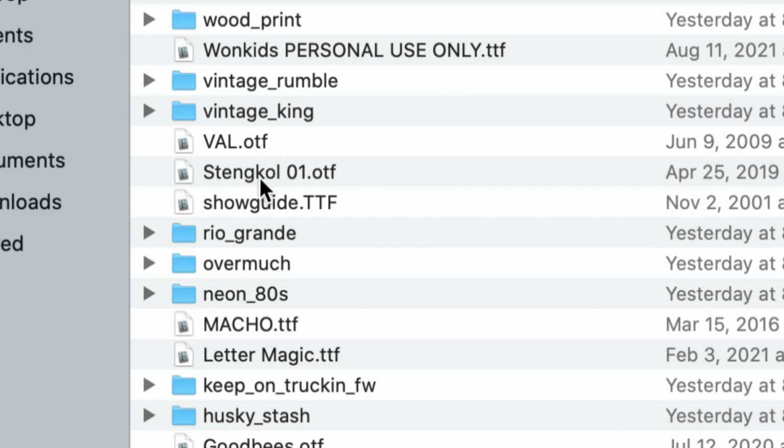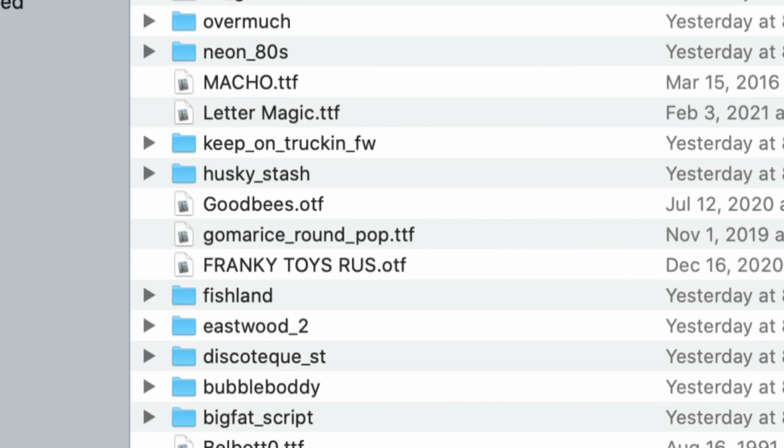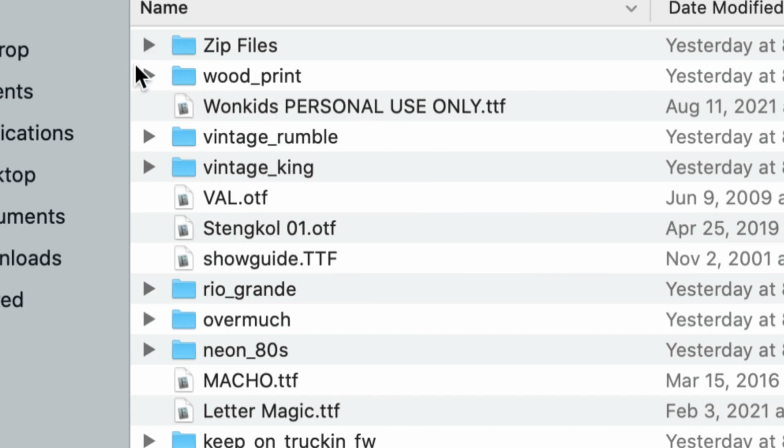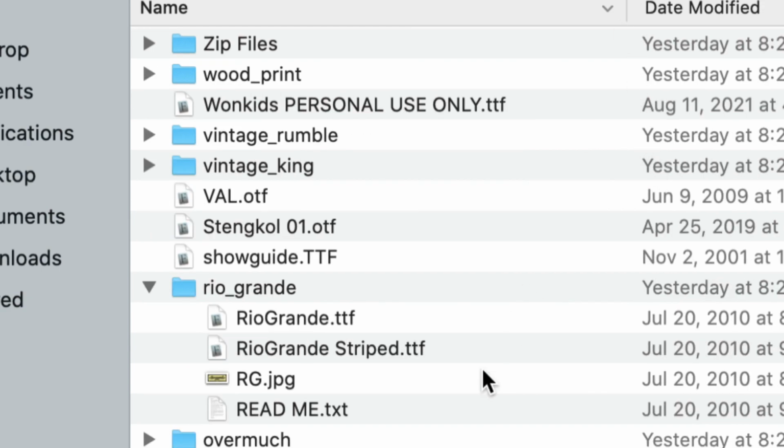I chose some that I thought would probably be useful for your current project. So let's go look around at some of these. Let's check out this one specifically. Some of these are TTF files or OTF files, and some of these are folders. I'll go look inside this Woodprint one. And so there's a Woodprint regular OTF. You might find some that have multiple TTF or OTF files within the folder.